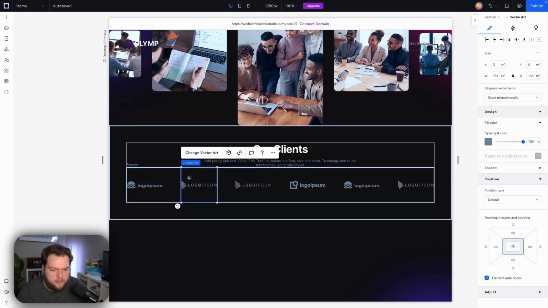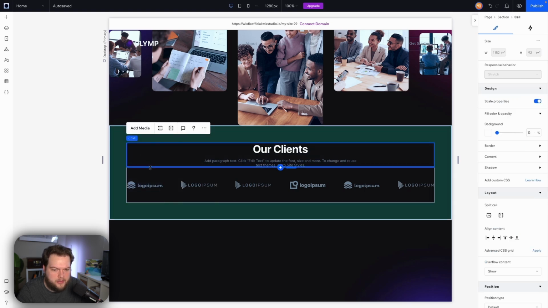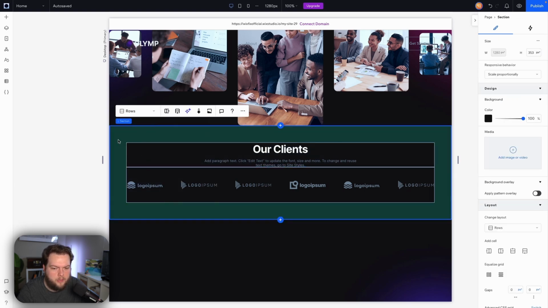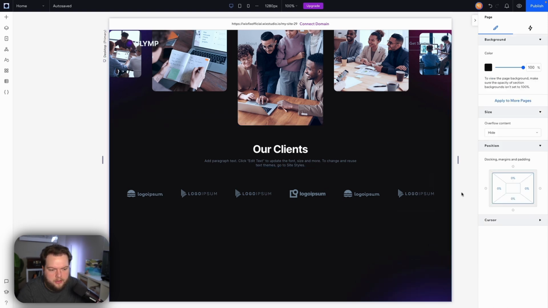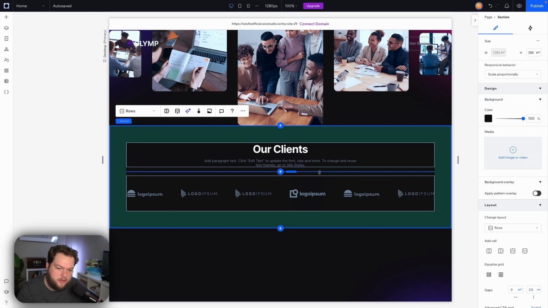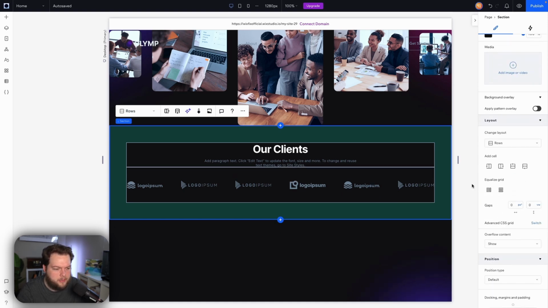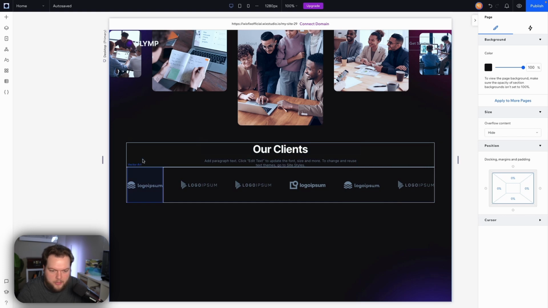Now I will say, because we are using this vector art with the spacing here, I'm not adding space in between the cells, but most likely what you're going to want to do is actually have the space in between the cells. So if you grab the section and come over to the vertical gap, maybe you can do like 2.5 VW and add a little bit of space there. And actually that doesn't even look bad, but I will say because this vector art does already have space there, I am just going to remove the space or the grid gap between the cells. And I think that looks pretty clean.